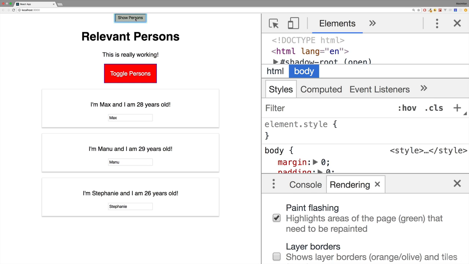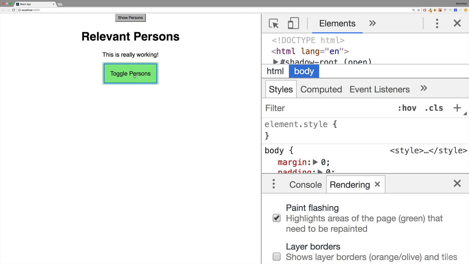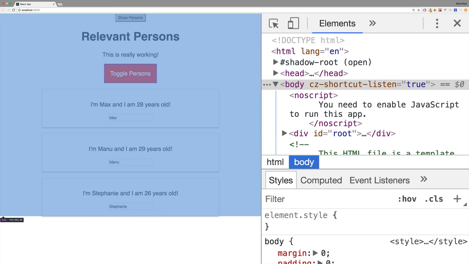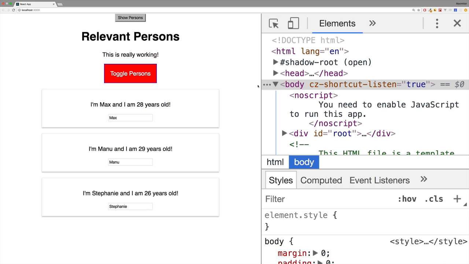If you do that and click Show Persons, you see only the button needs to be repainted. For Toggle Person, you see a lot gets repainted, but for Show Persons, this doesn't happen. So it doesn't touch the real DOM. It only touched the button, and that just happened because I hovered over it, by the way, and I'll disable this again. I will come back to how React actually decides whether to touch the real DOM or not in the next lectures. But for now we can know that it doesn't necessarily touch the real DOM, only if it detects differences to what it sees in the render methods.